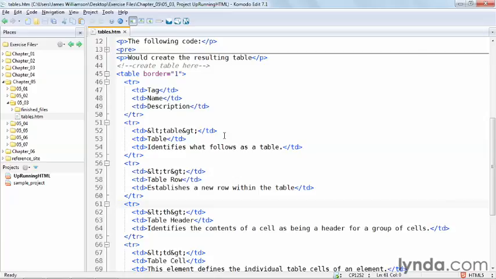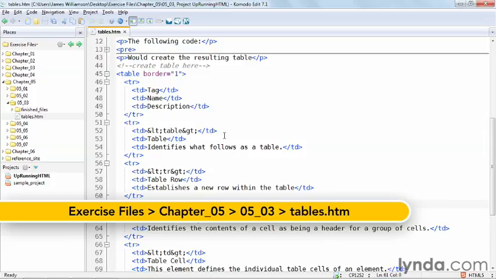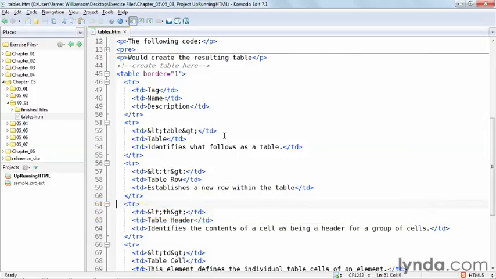Tables have multiple attributes that allow you to modify certain visual aspects of the table itself. Although most of these attributes have been deprecated, meaning removed in HTML5, it's important that you know about them, what their functionality is, and when it's appropriate to use them. And so to demonstrate those attributes, we're going to be working with our sample table here.